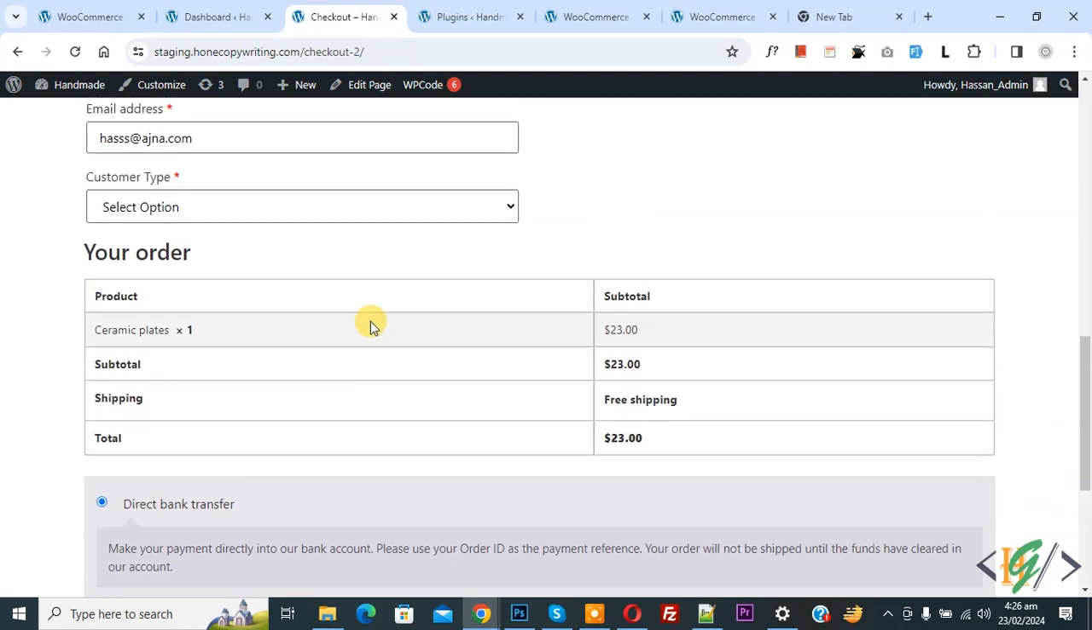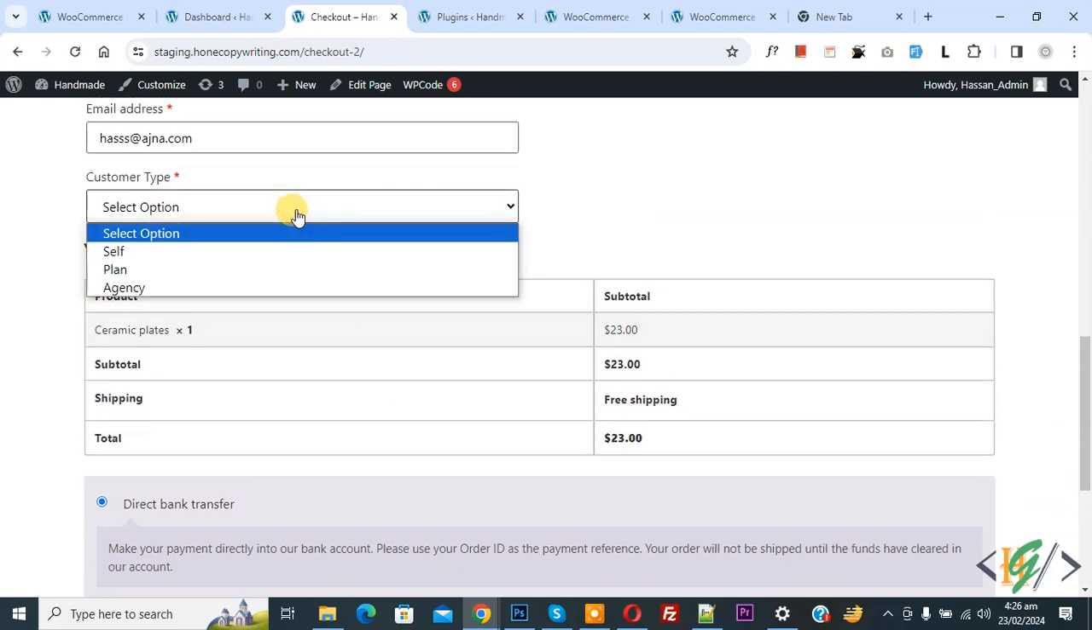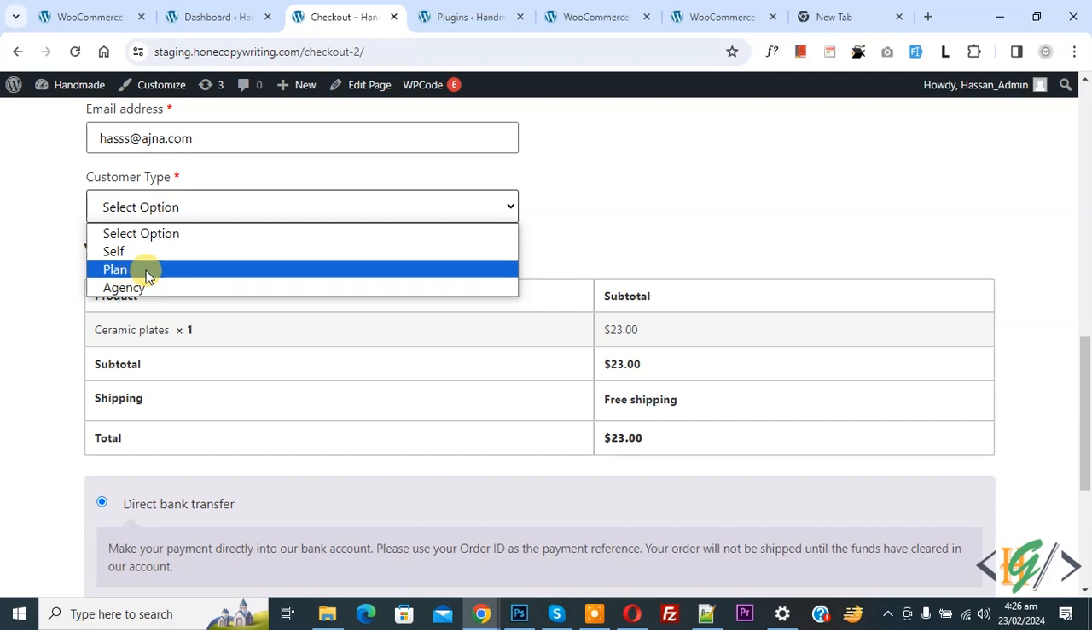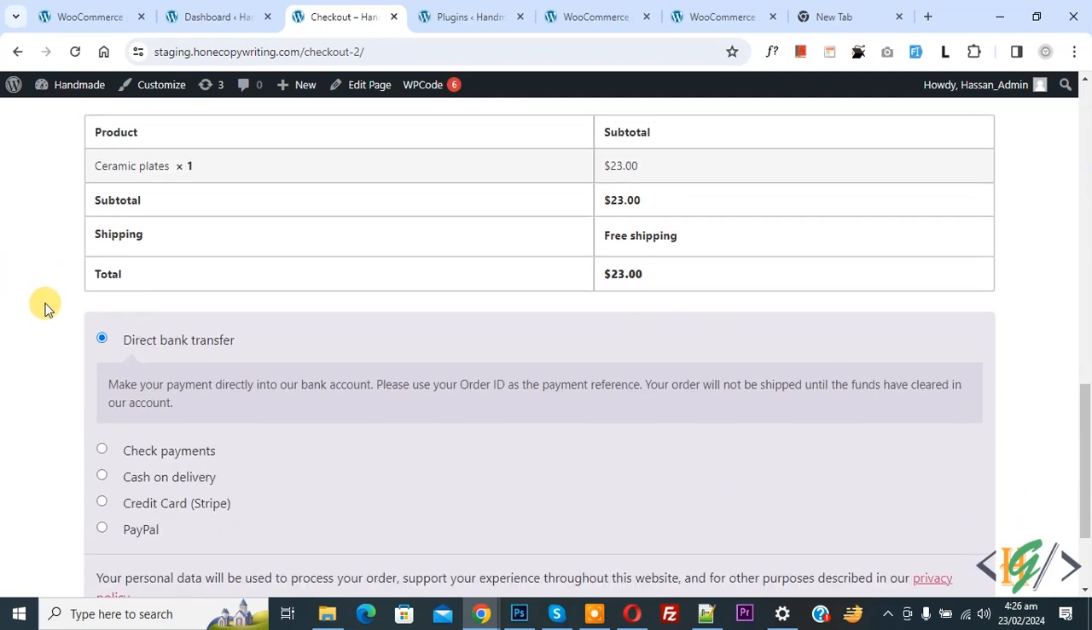So we are on the checkout page. Now you see a drop down. When the customer selects the plan from the drop down, then we are going to hide multiple payment gateways.